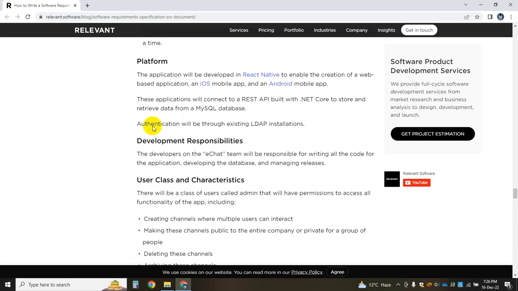The next thing is authentication will be through existing LDAP installations. So they are using some authentication techniques, to verify that you are an authentic user, that you can access the data, and you can use the services provided by that e-chat.